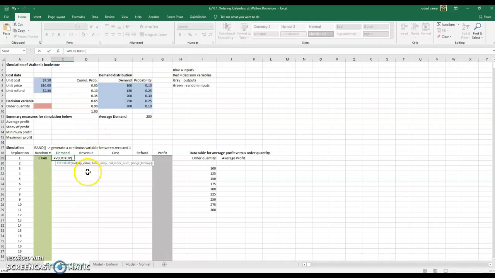And so our lookup value is going to be this random number. And then the table array is going to be this table that I did. And see, I highlighted it. Discrete demand, it will not index. And then it's the column index number. So if I put 1, it's going to return that first column there.